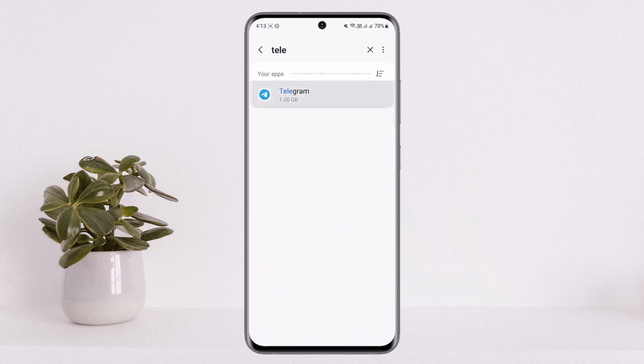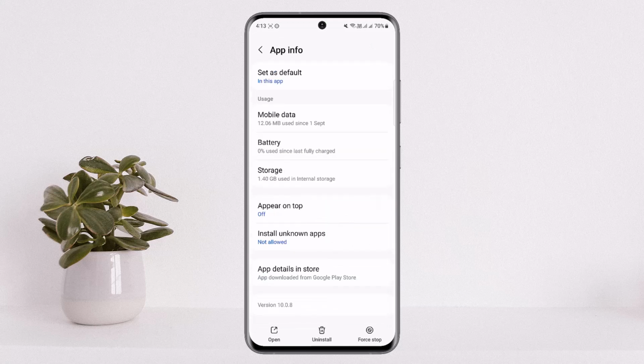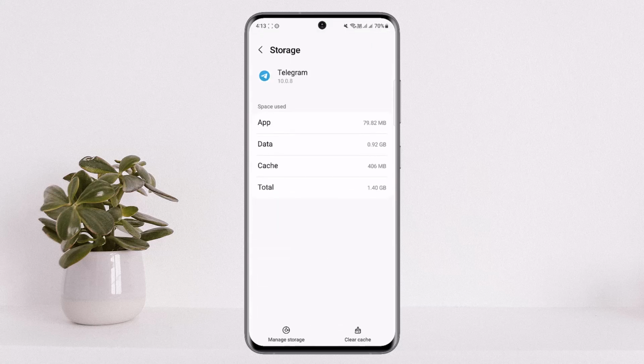Once you search for it, simply tap on it, scroll down and head into the option storage. Once you tap on storage, at the bottom of your screen you can see two different options that say manage storage and clear cache. You want to simply tap on the manage storage option.